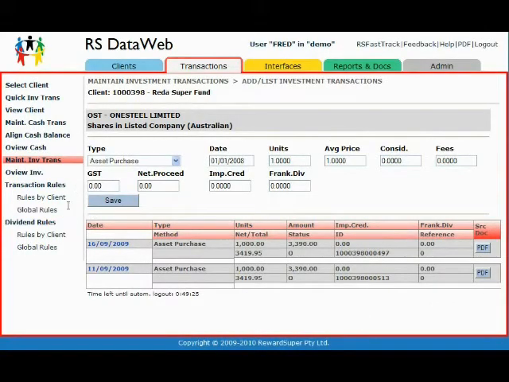Now to further automate the self-managed superannuation fund administration, RSDataWeb has embedded transaction rules and dividend rules. Once the user creates those rules, the system recognizes the transactions in RSDataWeb and assigns the correct chart of account.